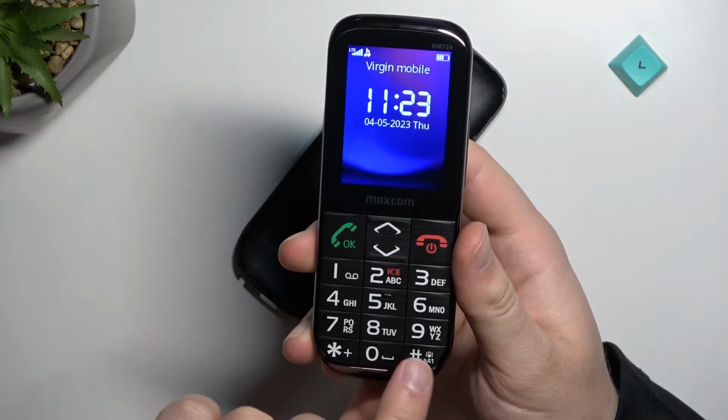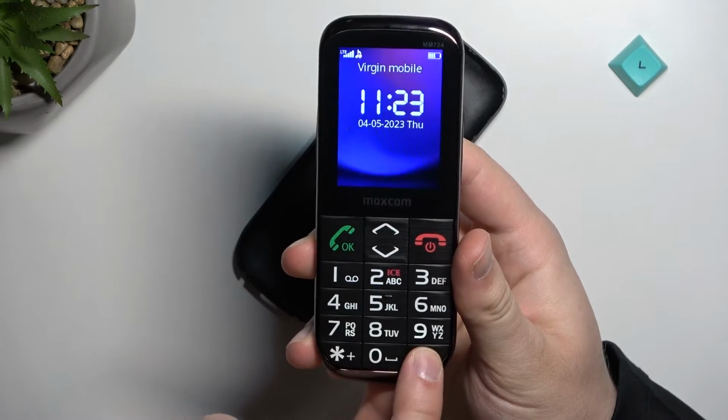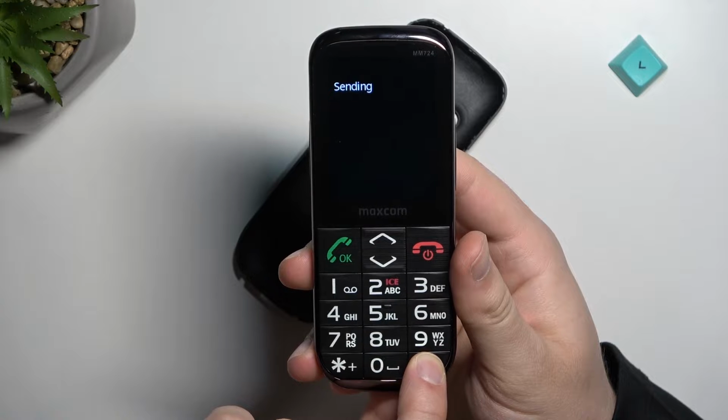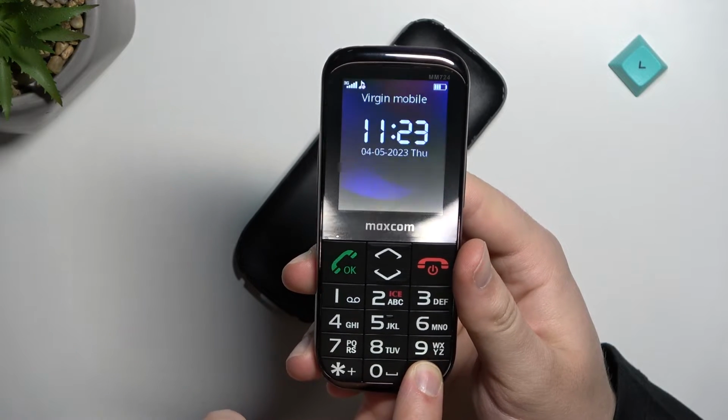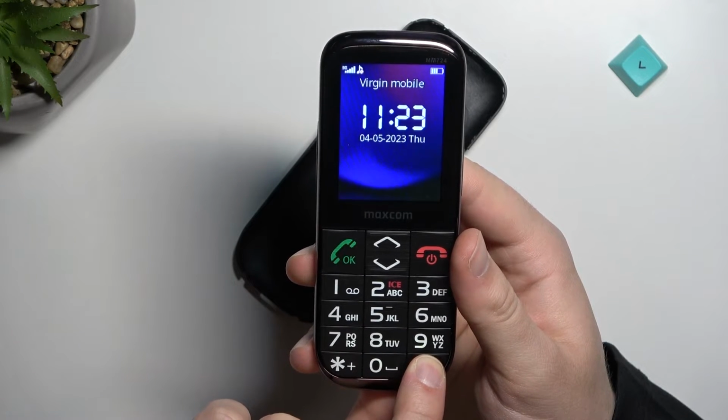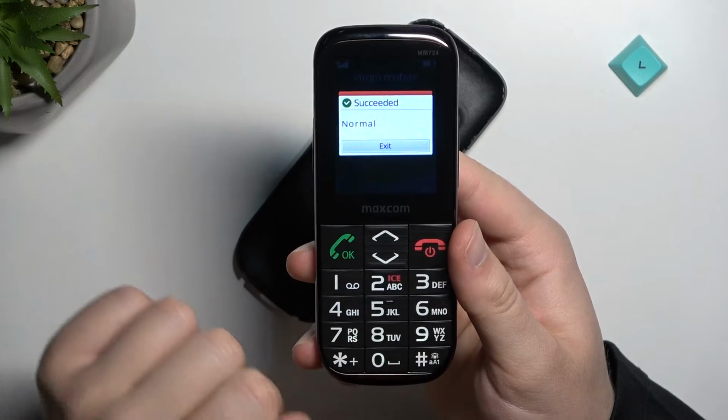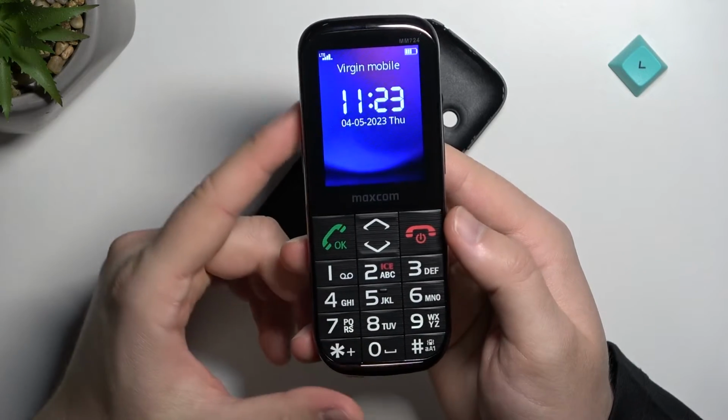To turn it off, we have to do the same, activate screen and then click and hold this button until this icon just simply turned off. One more time. Okay, and as you can see, that's how it works.